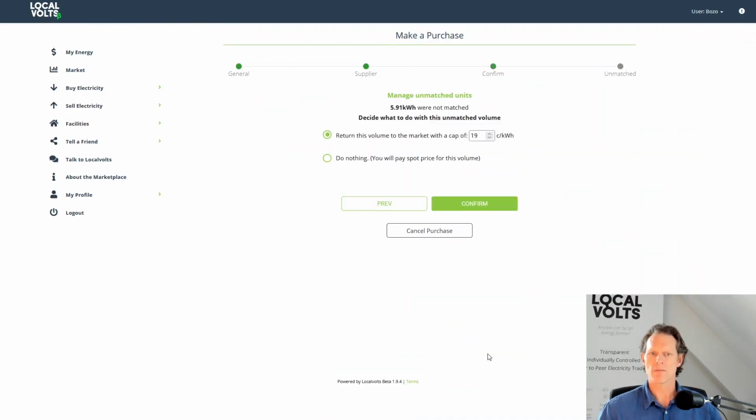I'll click next. So this next screen is asking me what to do with the unmatched units. Now the Localvolts app will match quite a lot of the energy to the peer-to-peer market, but there may be some left over. Now there are two options here. You can either send it straight back to the wholesale market and simply take the wholesale price, or you can leave it in the market and hope that another offer comes in and the Localvolts app will automatically buy that for you based on your pricing criteria. And the pricing criteria is simply a cap. So what's the maximum you're willing to pay for energy?